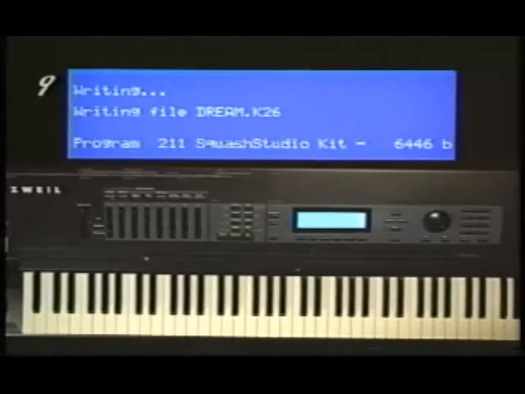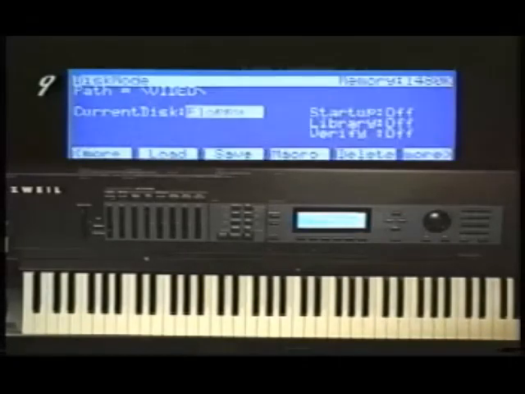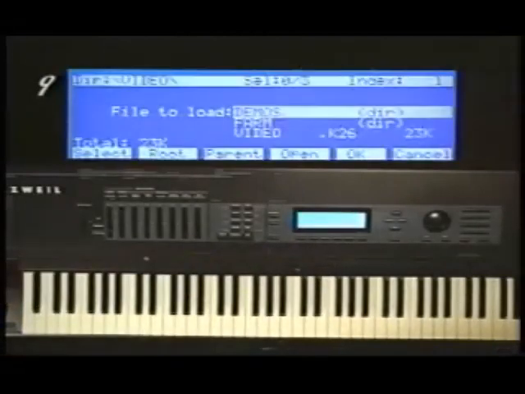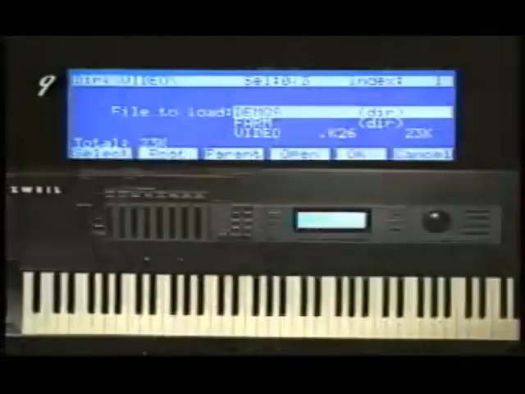Now, let's load a file into the 2600. For this example, we'll load a file from one of the disks that came with your 2600. This disk is marked Demos. Put the disk in the drive and press Load. The 2600 looks at the disk and will display all the files and directories in the root level directory. You want to take some time exploring the files on this disk. There's a directory full of demo sequence files. Scroll down until you see the file marked Video.